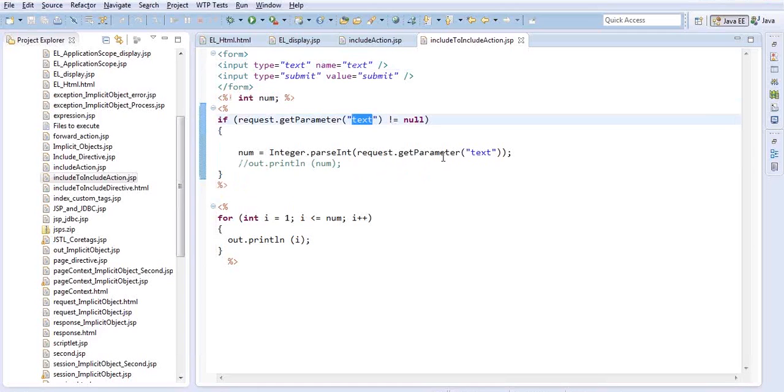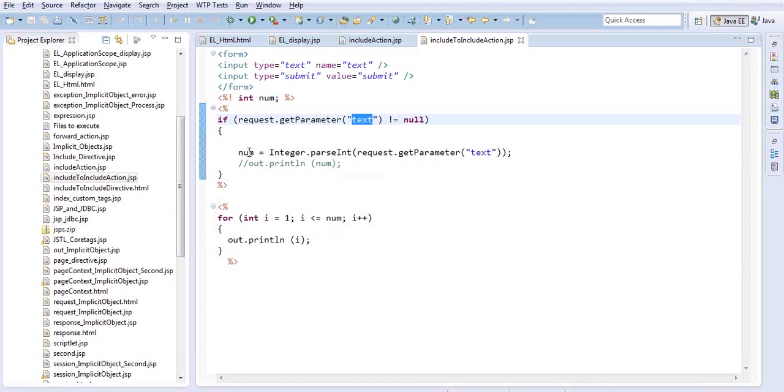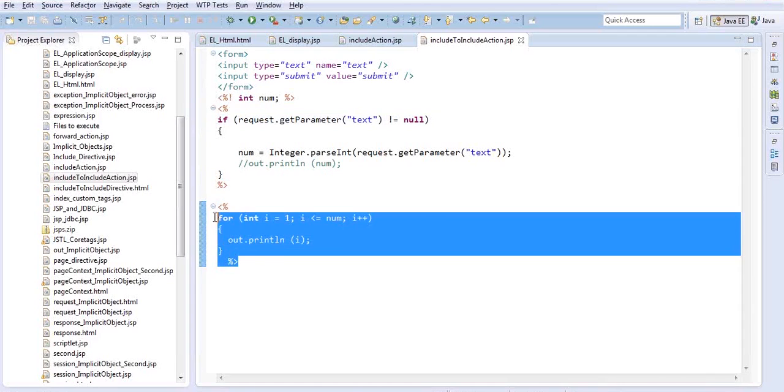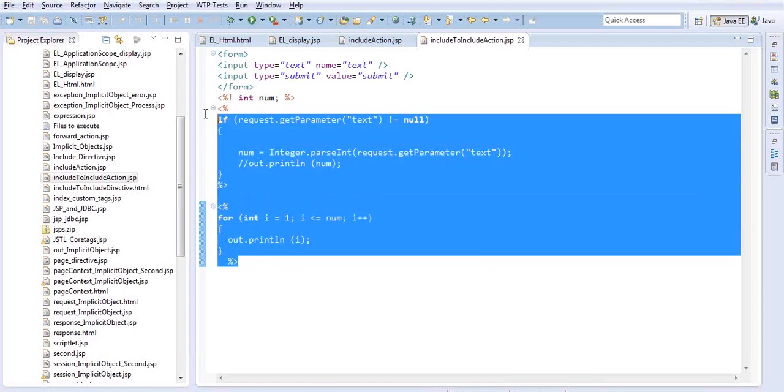getting the text, request.getParameter text, Integer.parseInt. Whatever number you give over here gets converted to a number. Ideally it is expected that you give a number, otherwise you have to throw an error, or the error condition has to be checked. So what am I doing? From 1 to less than or equal to number, I am printing over here. So if I give 10, 1 to 10 will be printed.